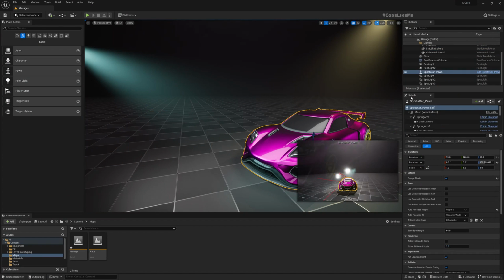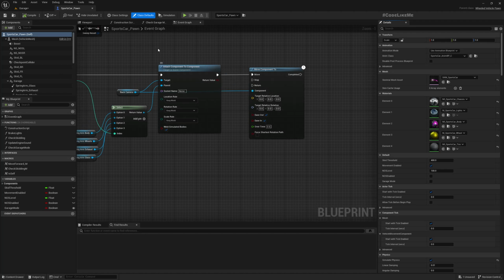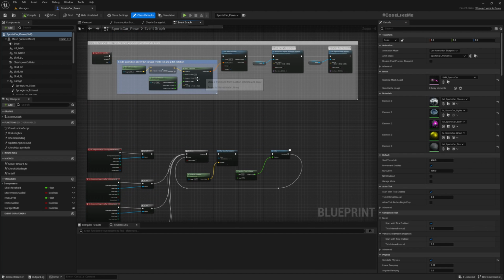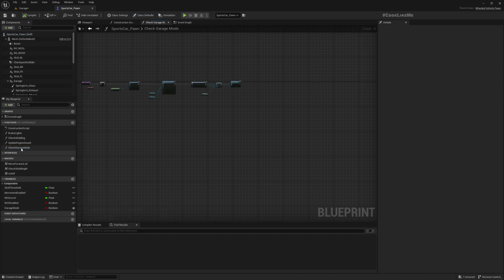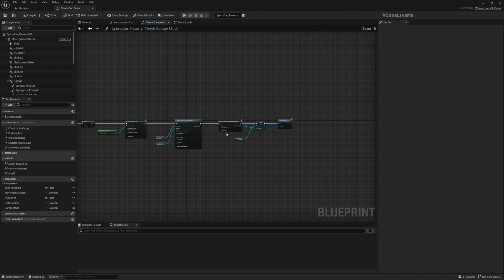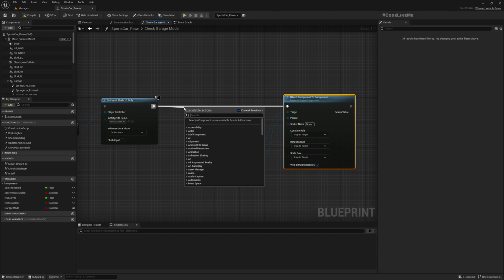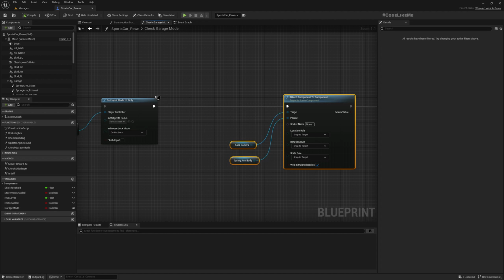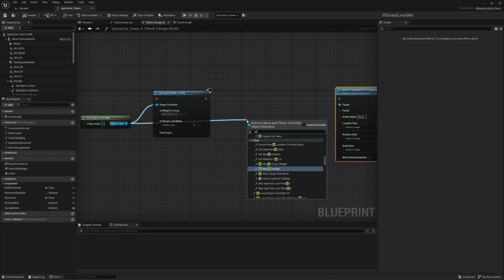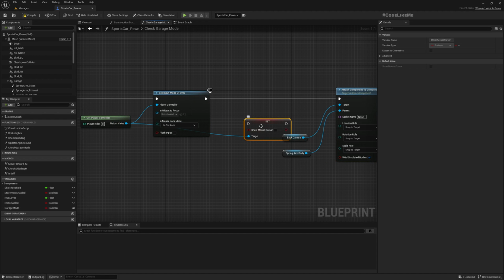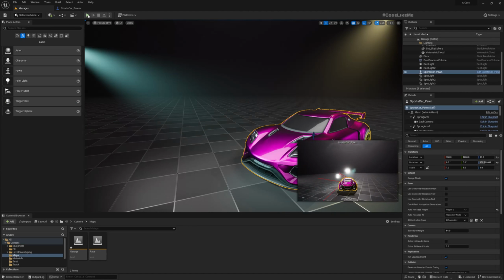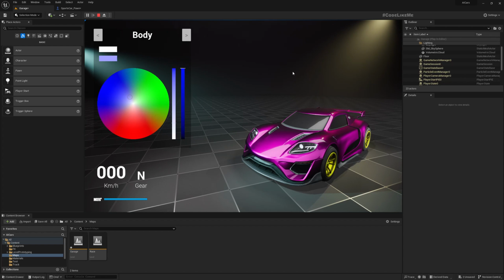Right, now first let me open the sport car, and here check garage mode. I forgot one thing actually. Set input mode to UI only, and we need to set show mouse cursor to true. Otherwise, if I click somewhere in the game, the mouse disappears. Okay, now that part is done. Now I will have the mouse.